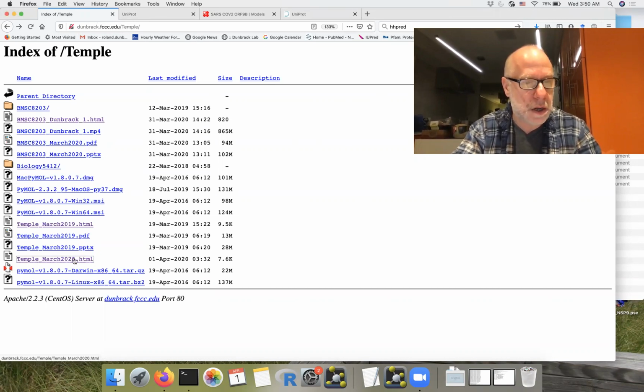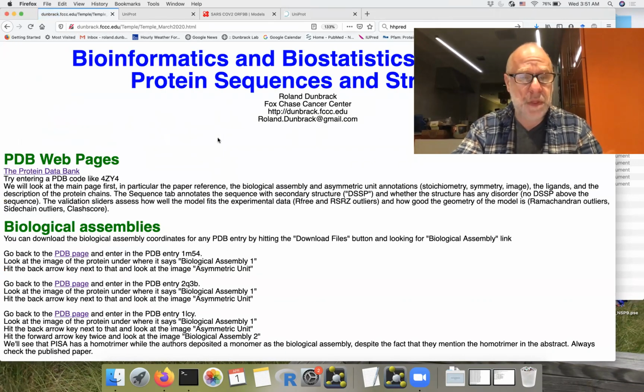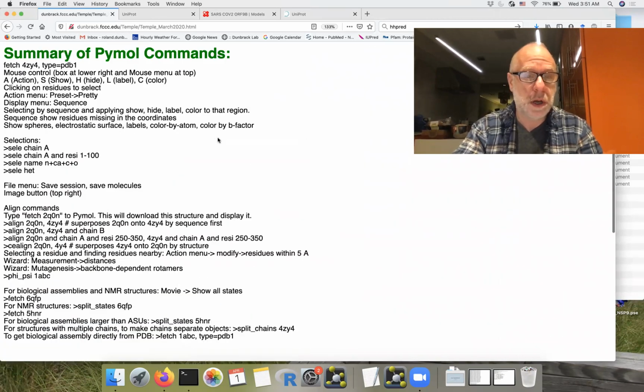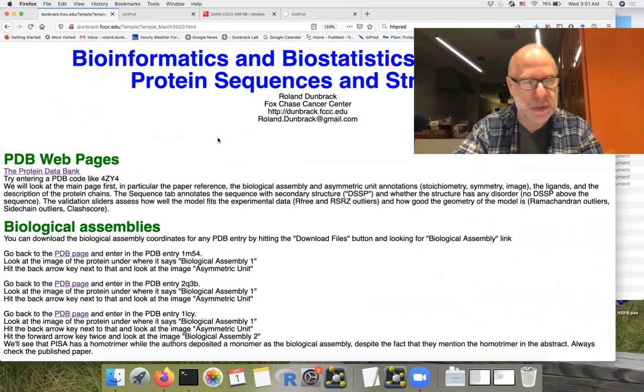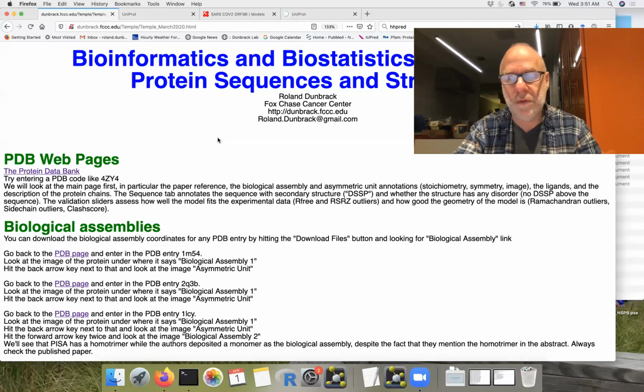Down here is temple_march2020.html. And I'll click that now. That is basically the outline of what we're going to go through. It lists some of the commands and things that I'm going to show you. I have it open on another screen here, so I'm just going to follow it on my old laptop and show you things on the screen. But you could use this page to go through things again after the video or even during the video.